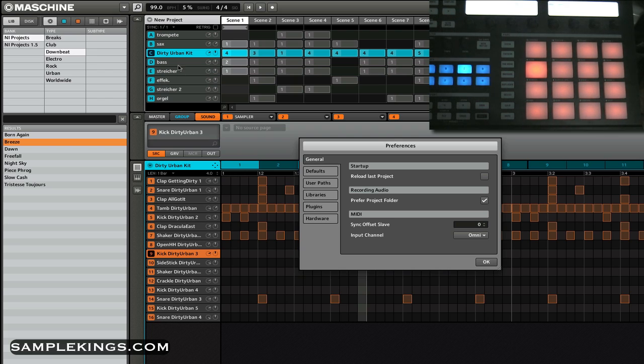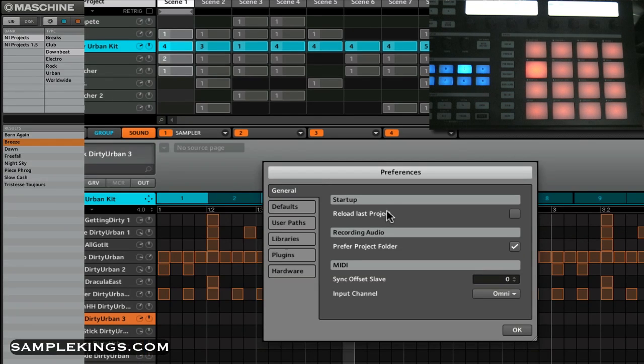Now, here in Preferences in general, our first option, we have Startup. And this is going to reload the last project. So if you got a project you're working on and you like that project and you're still working on it, well, I'll check this box right here. And that way, whenever I open up Maschine, that same project will open up. I can continue working on it.